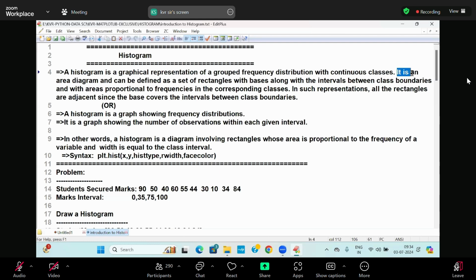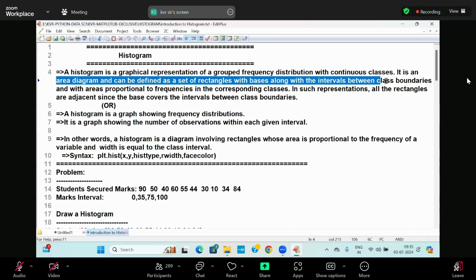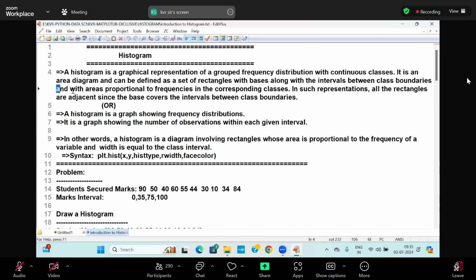Continuous classes. It is an area diagram and it can be defined as a set of rectangles with a base along the intervals between class boundaries. Class boundaries, you already know: one included, one excluded, one included, one excluded. With areas proportional to the frequencies in the corresponding classes. That I'll show you with the diagrams. In such representations, all rectangles are adjacent since the base covers the intervals between the class boundaries. After seeing the diagram, you will understand this part.